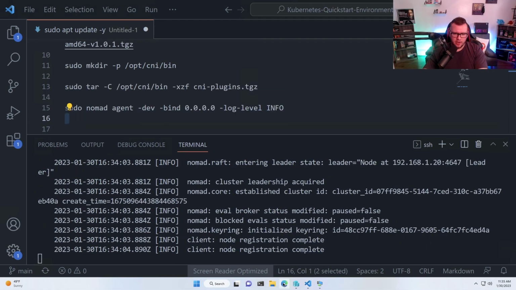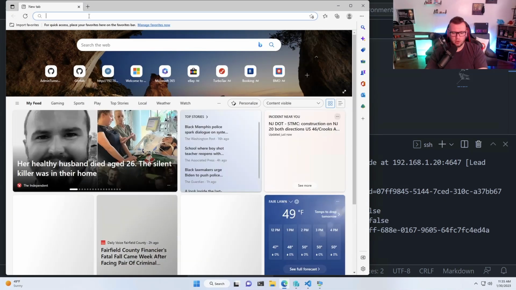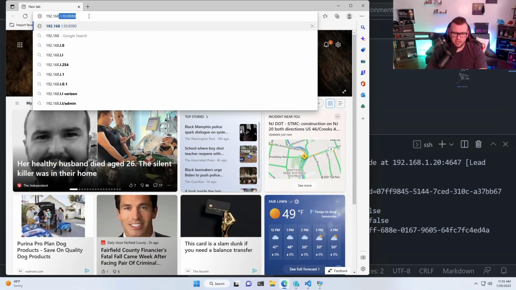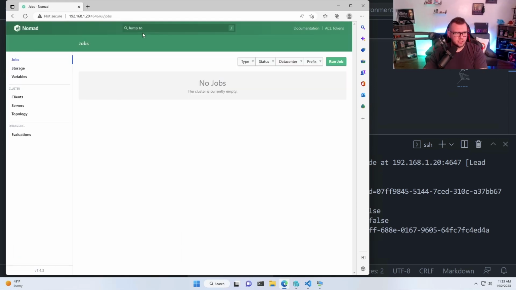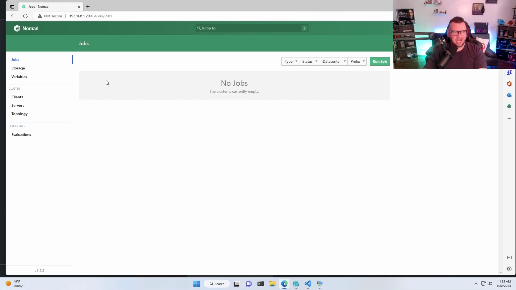All right, so now let's go ahead and open up a web browser here. I'm going to go to 192.168.1.20 over port 4646, I think it is. So I'm going to go ahead and expand this a bit, and now our Nomad cluster is up and running. But of course, there's no jobs running, nothing like that.